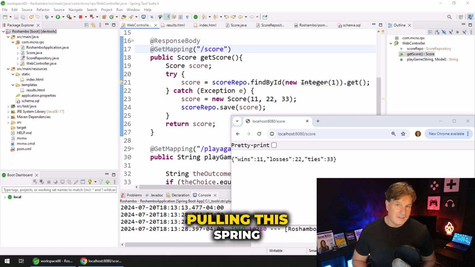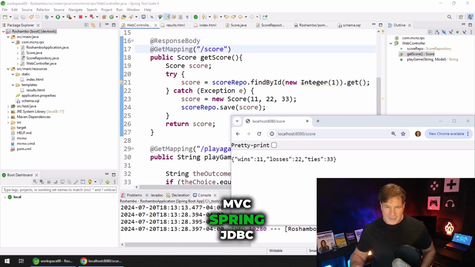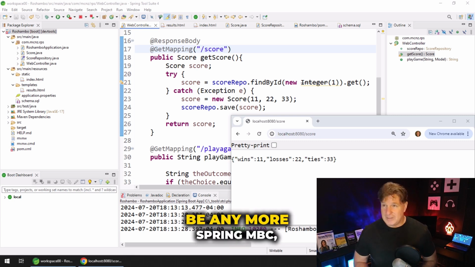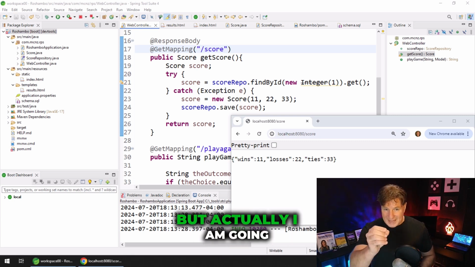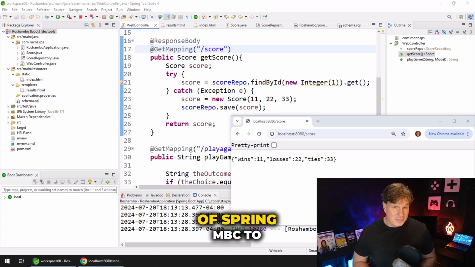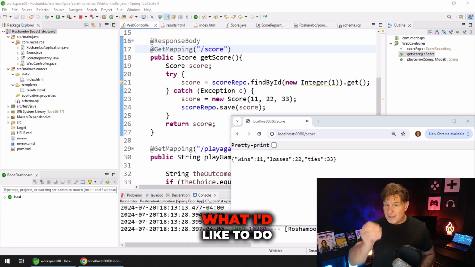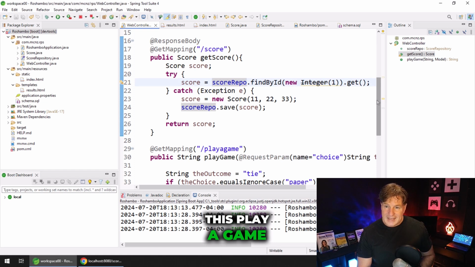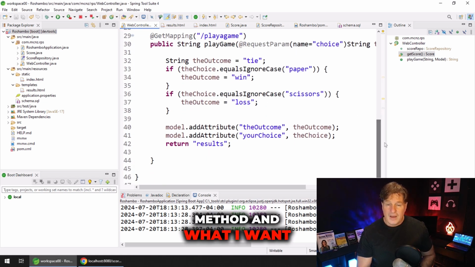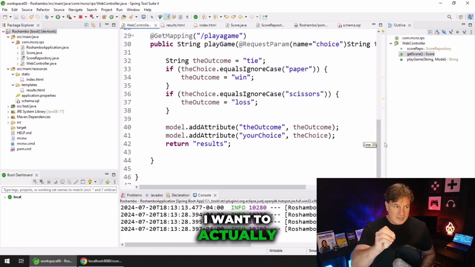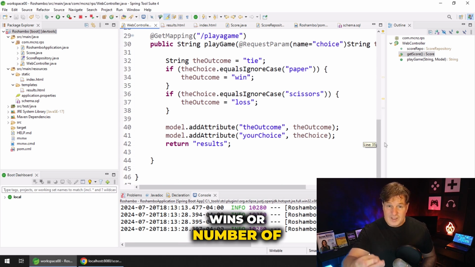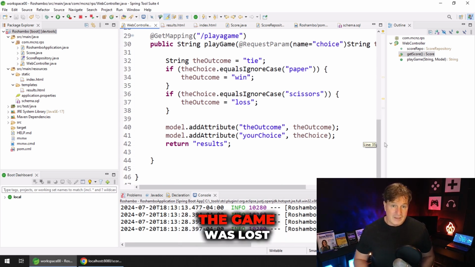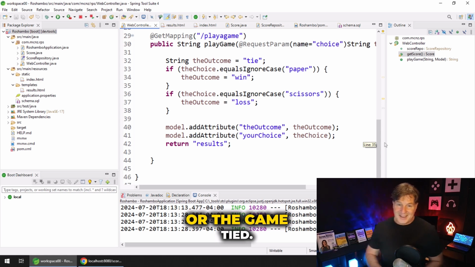Okay, we're really pulling this Spring MVC, Spring JDBC data application together. I said there wasn't actually going to be any more Spring MVC, but I am going to add a little bit of Spring MVC to the application. What I'd like to do right now is go into this play a game method. I want to increase the number of wins or losses or ties depending on whether the game was won, lost, or tied.